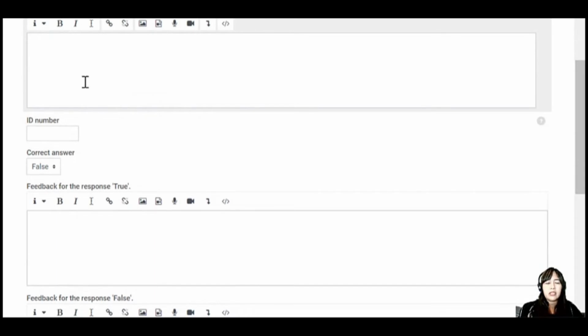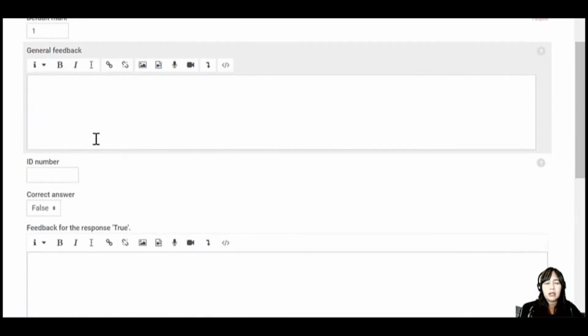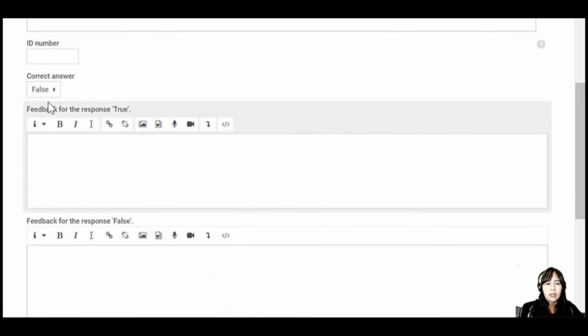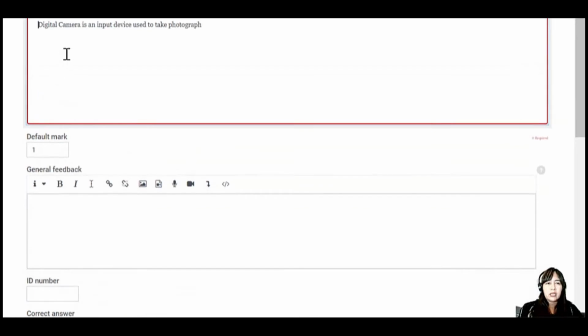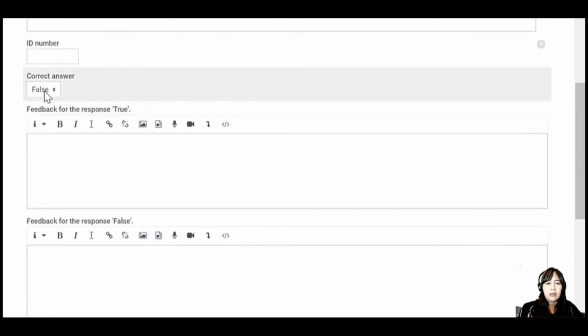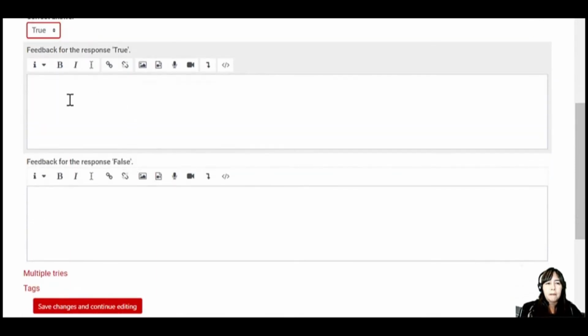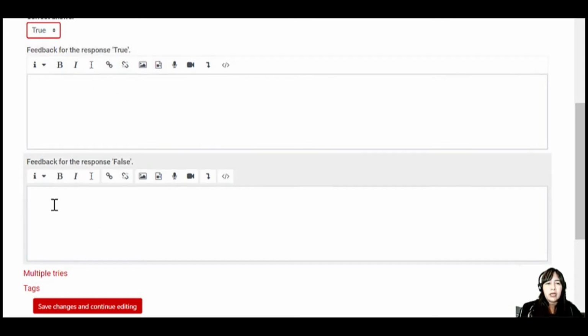And then this one is the general feedback. This is what you want your students to see regardless of the answer of your students. You can leave that blank. And then here, this is the correct answer. So since the correct answer is true to this one, we need to change the default setting from false to true. And this is where you can actually set your feedback. If the students choose true, you can type in something here. If the students choose false, you can type in something here.